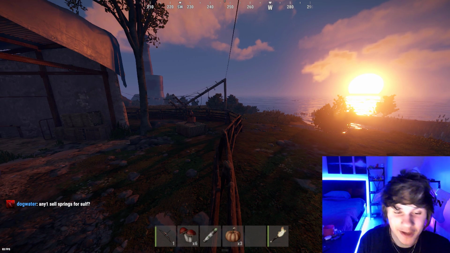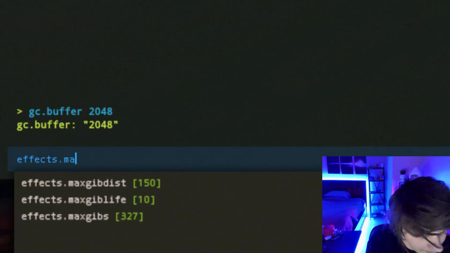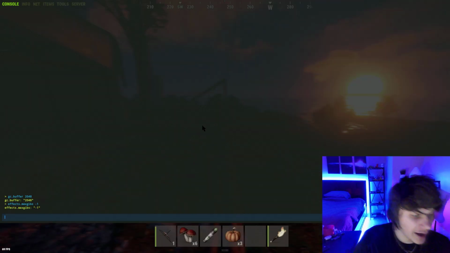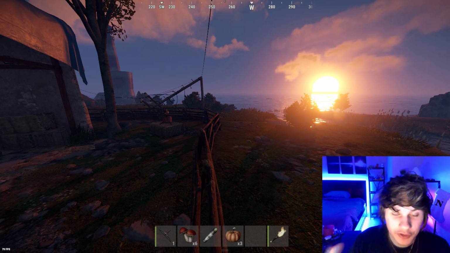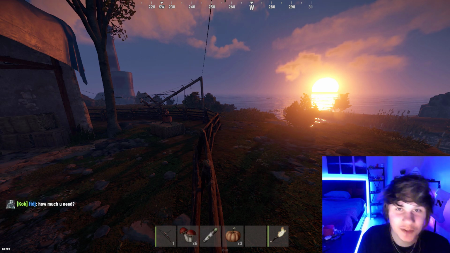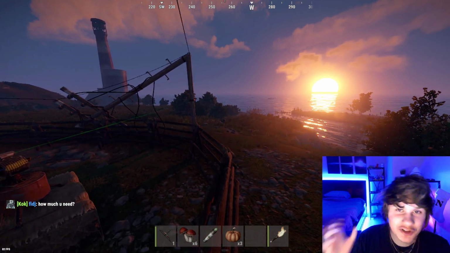All right, so this next command might be one of the more important ones. You want to go ahead and type in effects.maxgibbs -1. You've probably heard of this. Now, what does this do? Whenever you raid a base, like destroy a stone wall, you know how a bunch of stones crumble? This actually disables that. It kind of gives you a slight advantage, but it'll disable all the crumbles and it'll help your FPS when everything's destroyed.